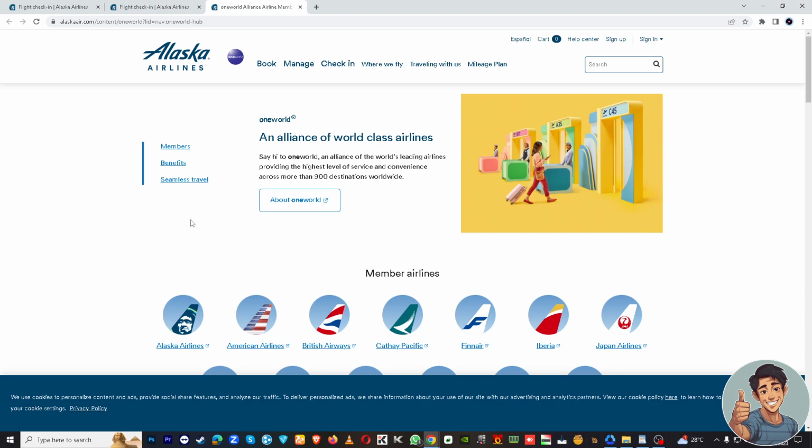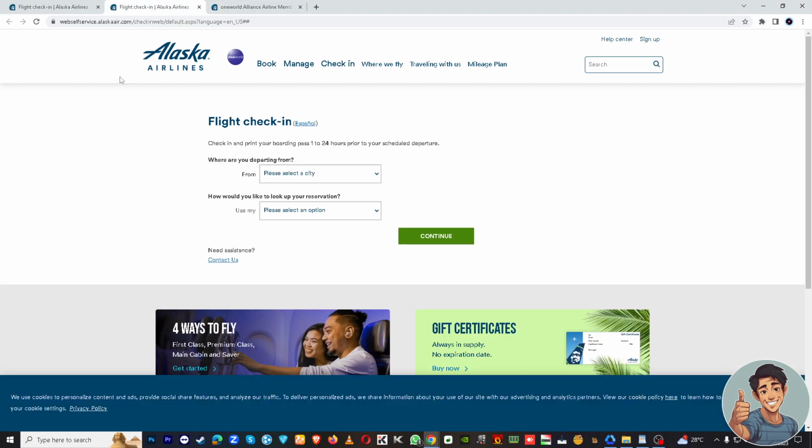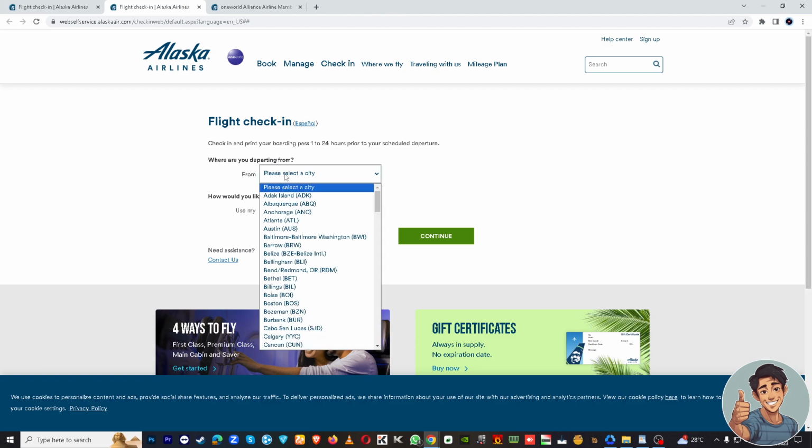If you don't have the flight details yet, you might wanna go here, the flight check-in. It's in the upper part of the homepage. All right, let's say we're departing from Boston.